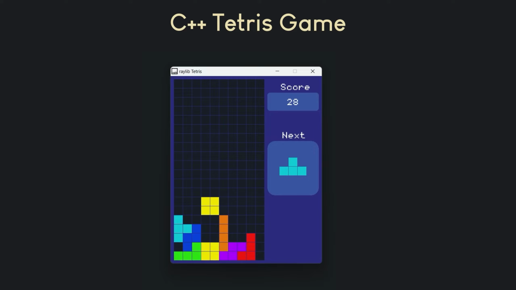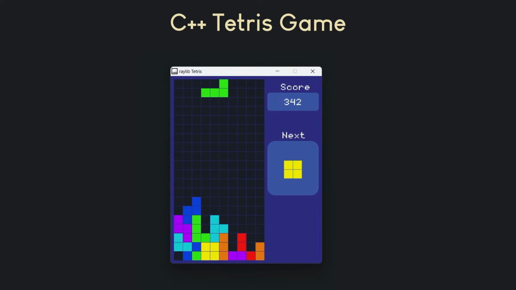Join me as I take you step by step through the process, from setting up the game loop to creating the game grid and blocks, to implementing movement, collision detection, and scoring. You will learn invaluable game development concepts and techniques along the way. And by the end of this tutorial, you'll have a polished and exciting Tetris game that you can proudly share with the world.